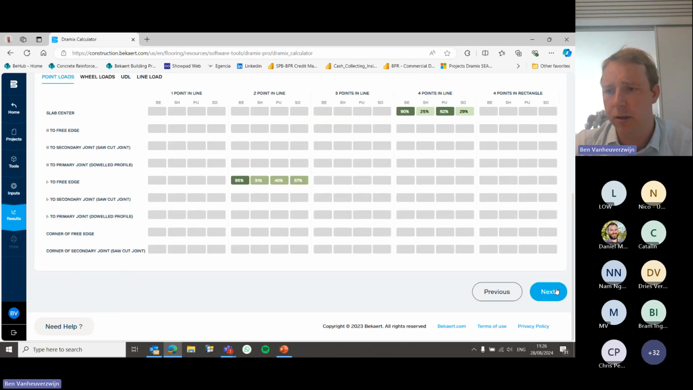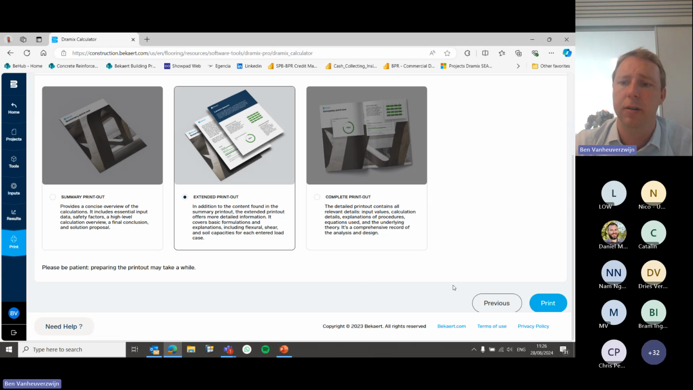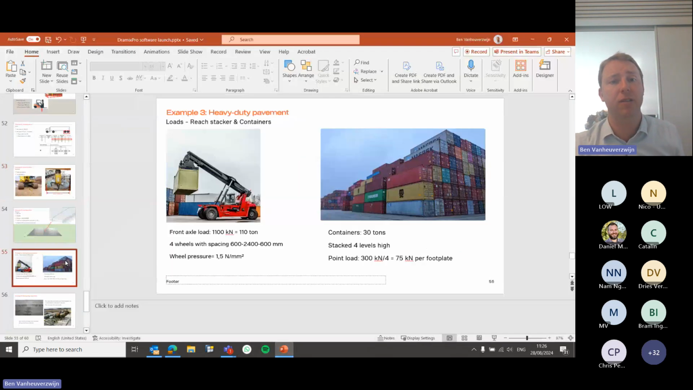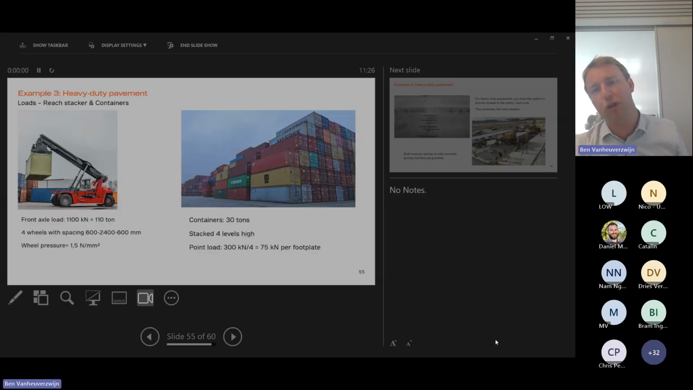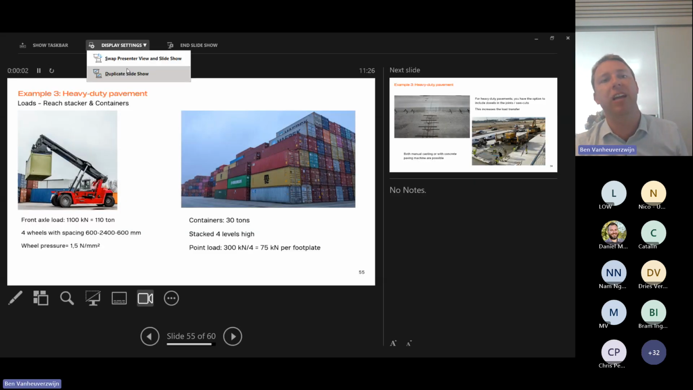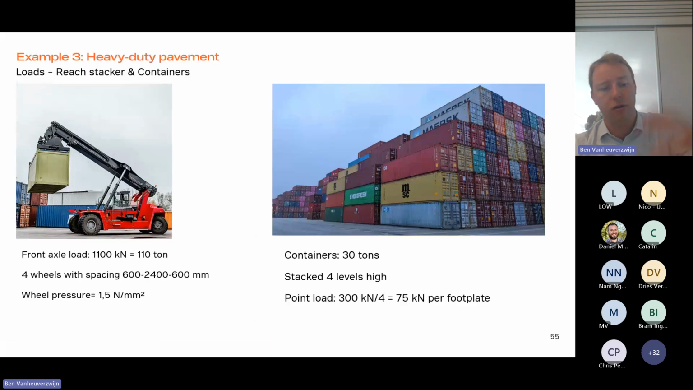So again, you can make a printout here, summary or complete. And then one last example I want to show you is for an outdoor pavement, port pavements or airport pavement, or even just a truck parking area. But in this case, I want to do a reach stacker and container loads.